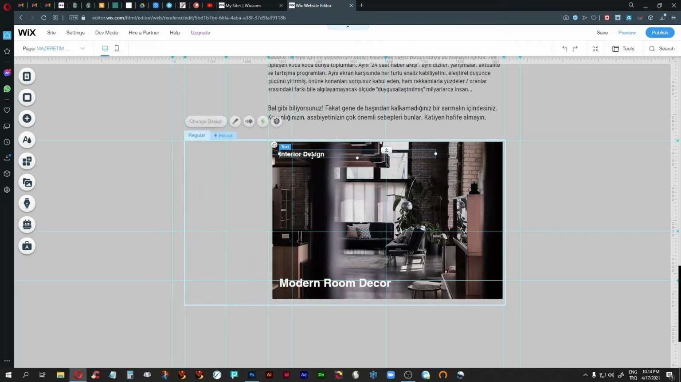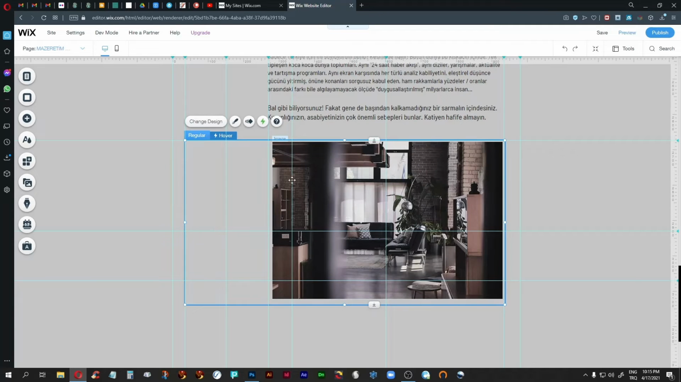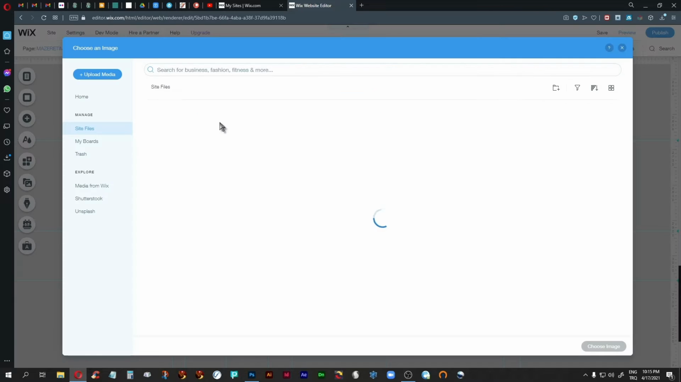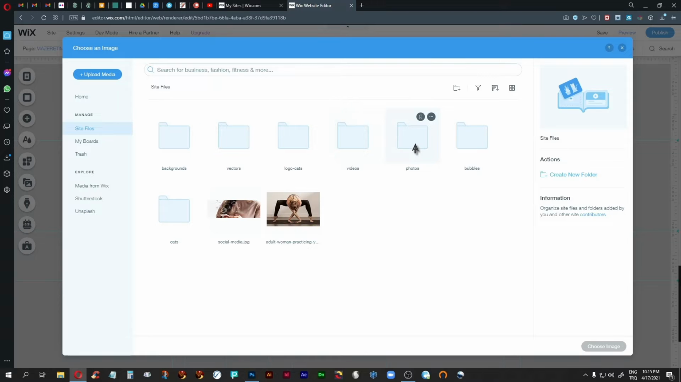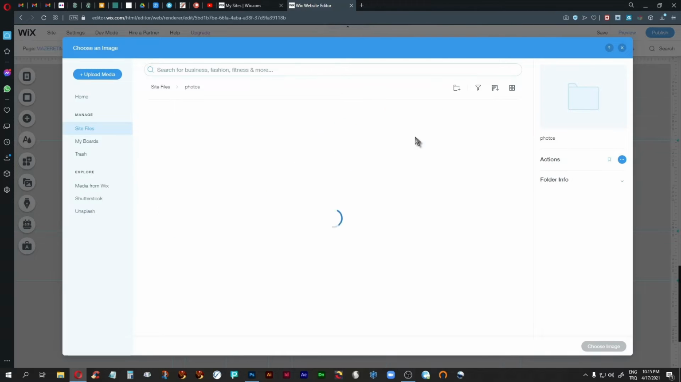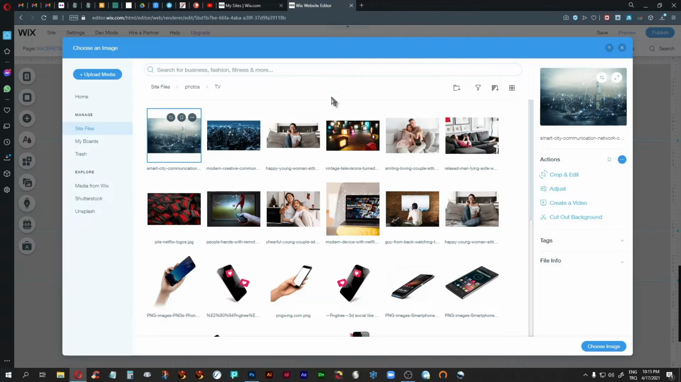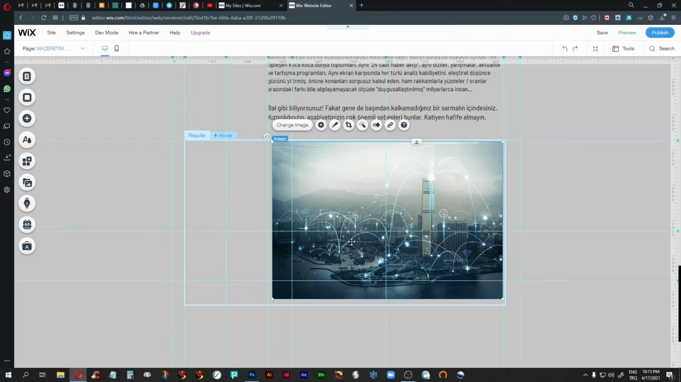So what we need to do first is, of course, to delete their text, which we don't want, and then we change the image. And the image that I picked for the up part is this one right here.